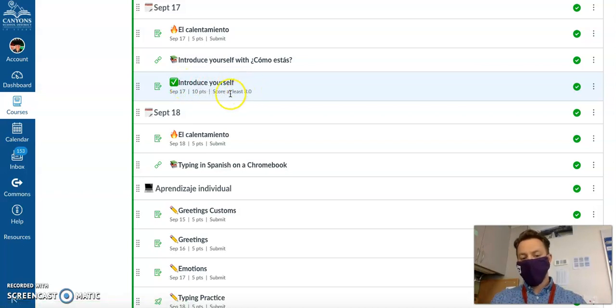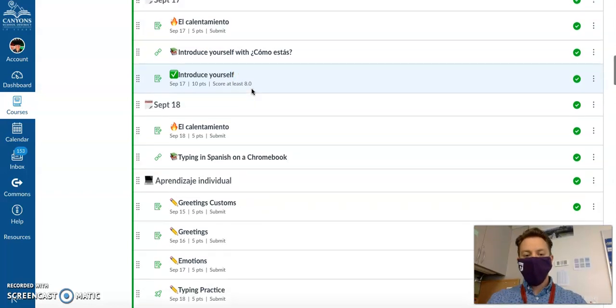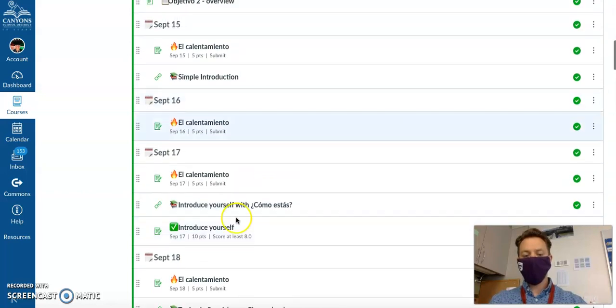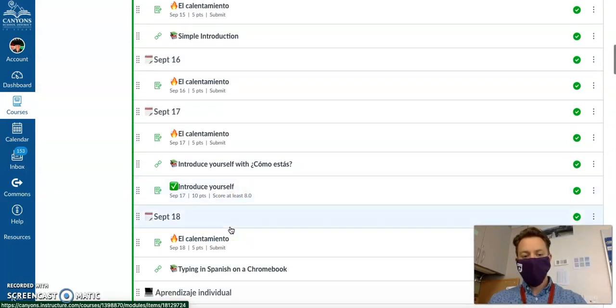And it tells you right here that you need to score at least an 8. And if you didn't score at least an 8, I'm in teacher mode right now, but you'll see a little minus sign over here telling you that you haven't achieved that yet on this assessment. And so you can use this whole module to get you ready to retake this assessment.